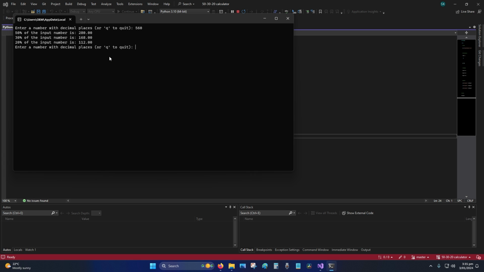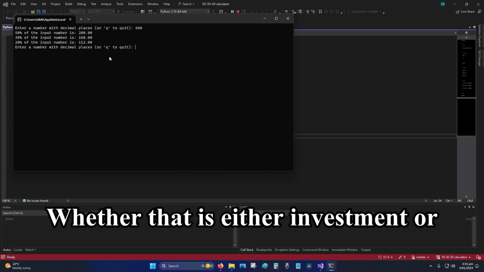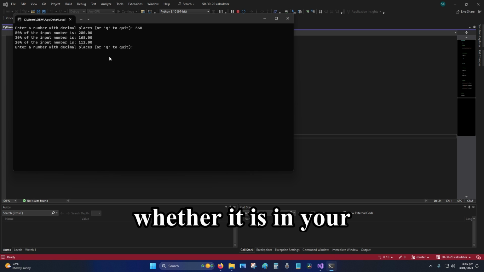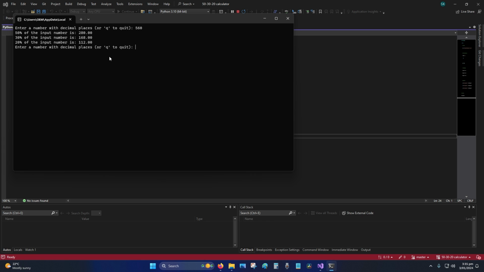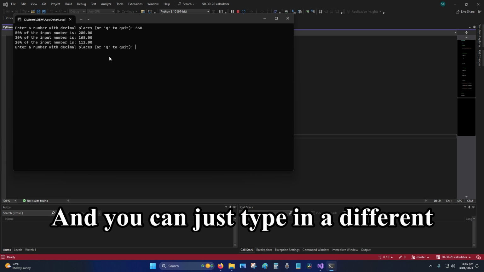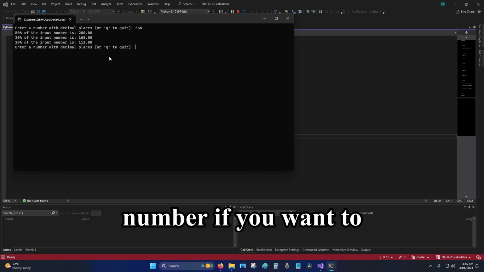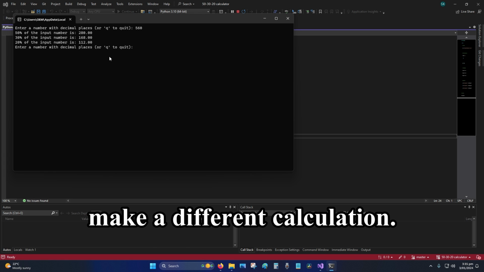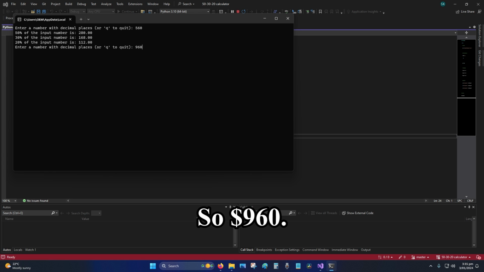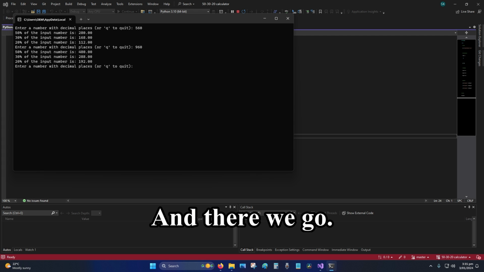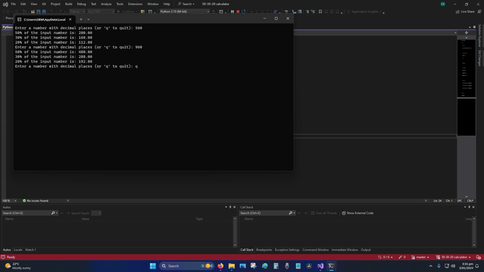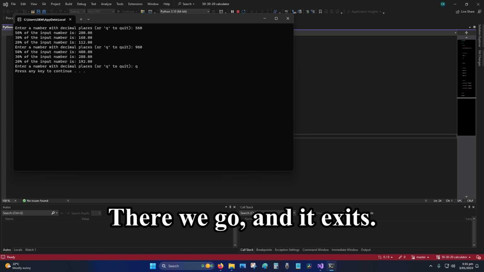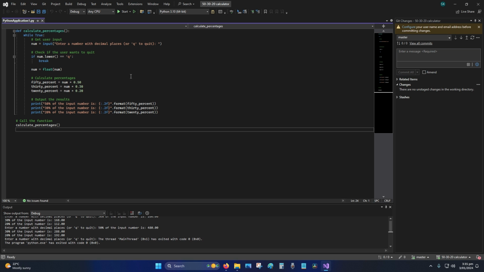in your savings, whether that is either investment or whether it is in your compound interest account, etc. And you can just type in a different number if you want to make a different calculation. So 960, and there we go. So if you want to quit, just press Q and it will close the program. There we go, and it exits.